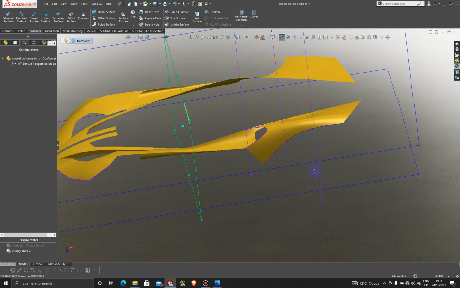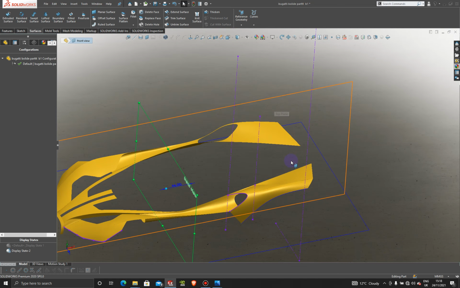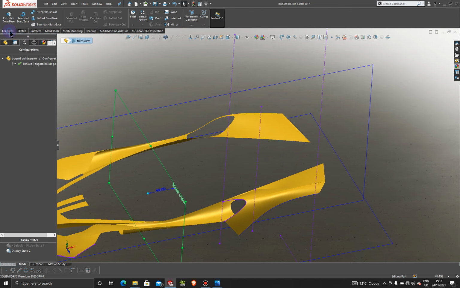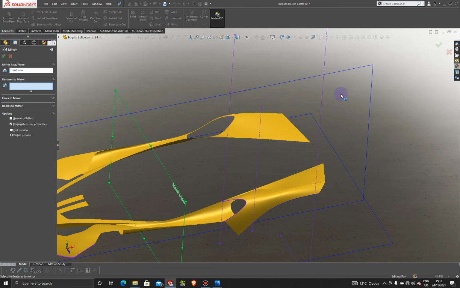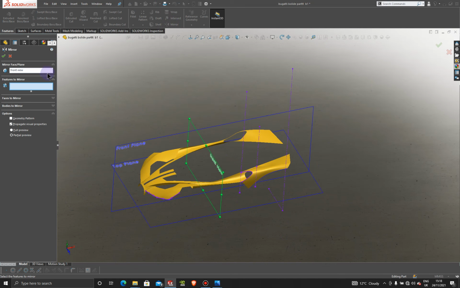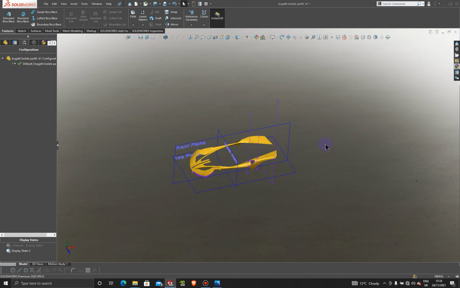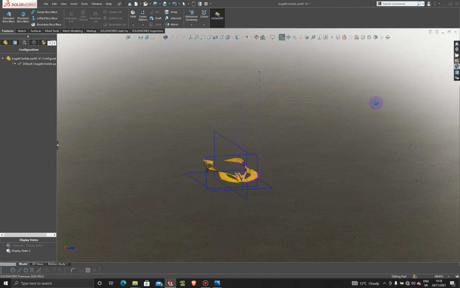All right, so the next thing we're going to do is quickly mirror this over to the other side. Features, mirror, and for the mirror face plane, clear the selection, mirror face, and we're going to do this one here, and then bodies to mirror, of course. Press OK on that one. All right.